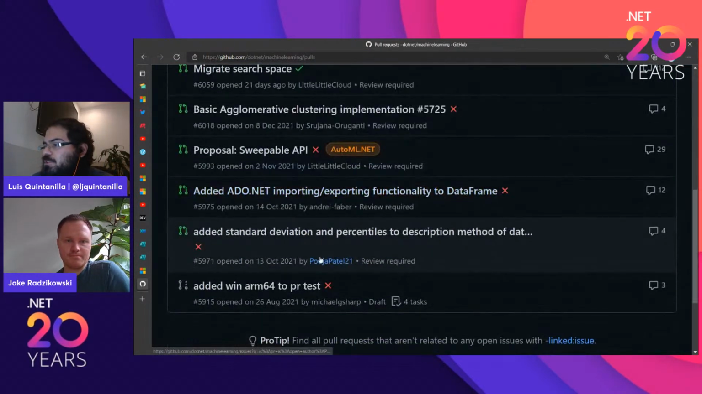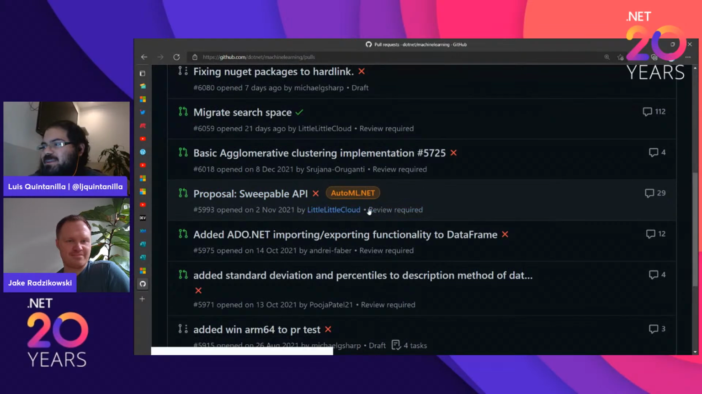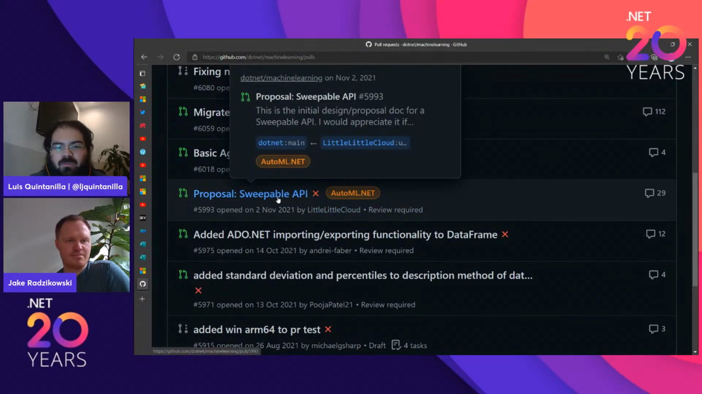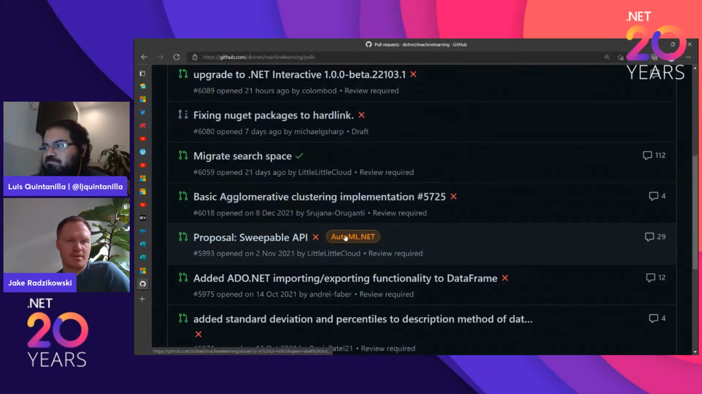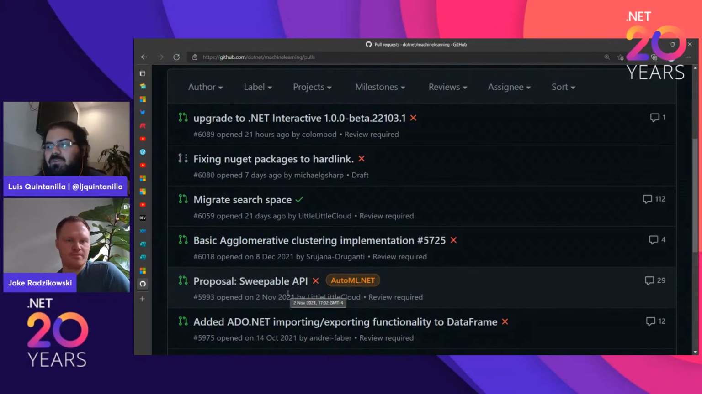Yep. So there's a few things that are happening here. One is, again, that sweepable API that we were talking about a little bit earlier, and just having the ability to control search spaces for those hyperparameters that we were talking about before, among other things. So that's one of the initiatives that are happening around the framework.